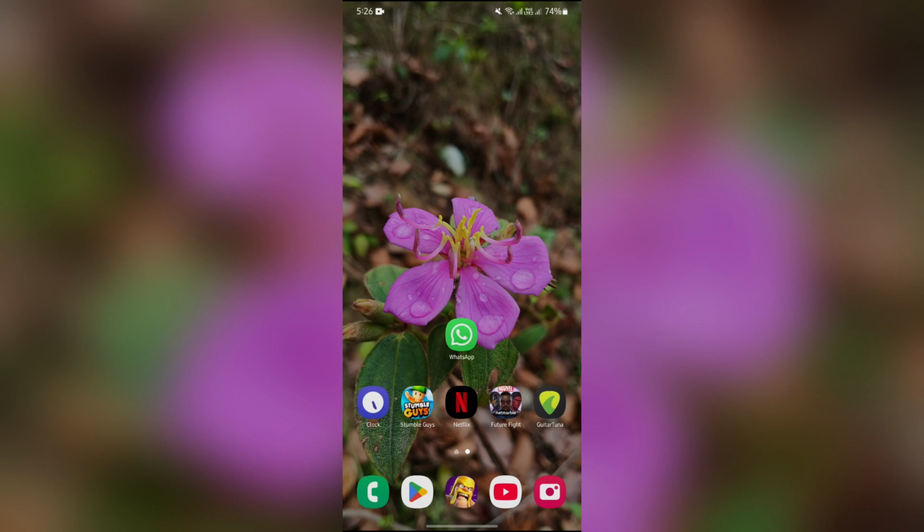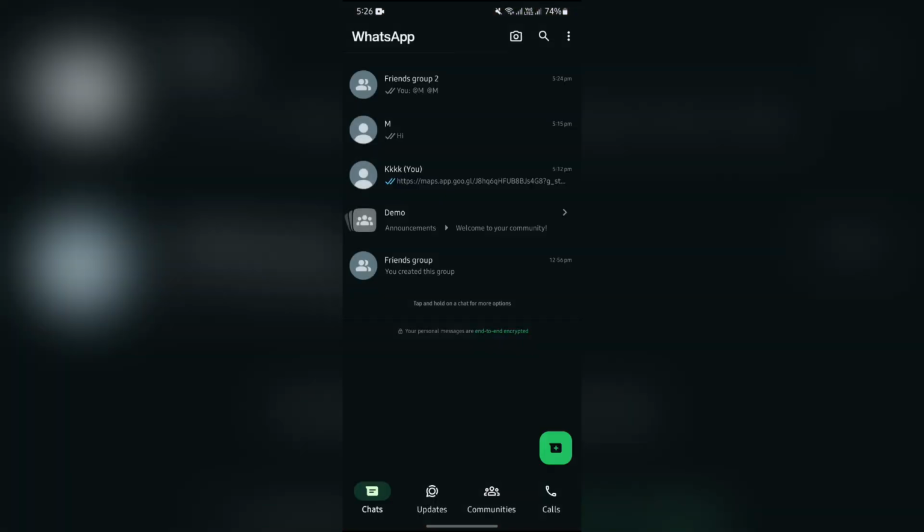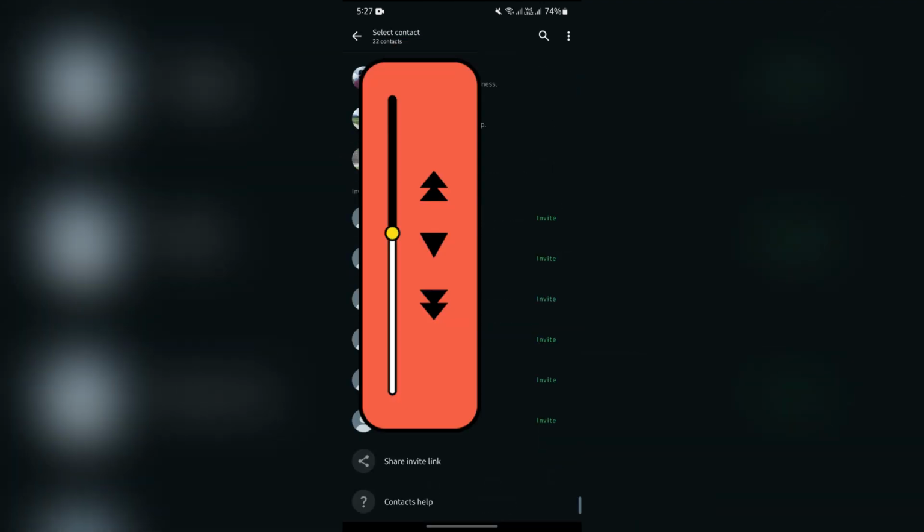Now, in order to invite somebody on WhatsApp, you simply have to open your WhatsApp application. After opening it, you just have to tap on the green button at the bottom right side. After tapping on that, you simply have to scroll down to the very last, where you will get this section where you find the invite to WhatsApp option and share invite link.